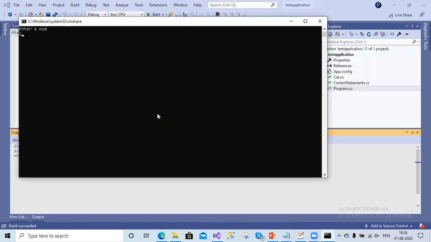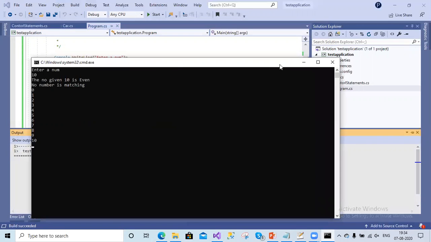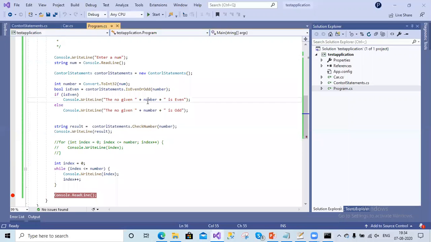Yeah, so let's enter 10. See, the same output is printing now by using the while loop. So how is it executing?